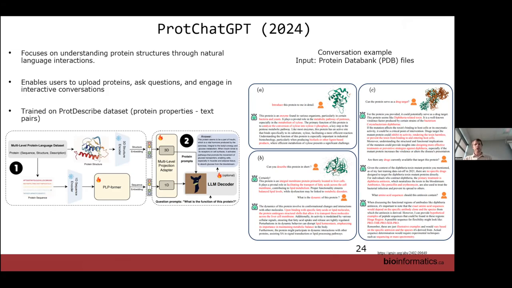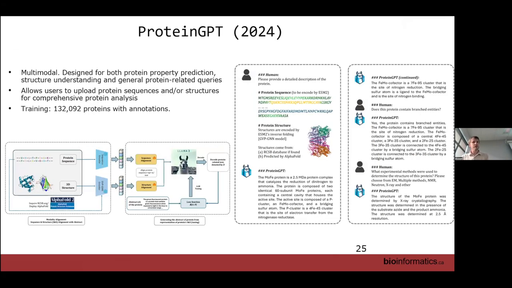There is an extension of it, ProteinGPT, which is multimodal now. So we can provide a structure and a protein sequence and other information, and you can essentially start a conversation to get more information about it and to eventually ask, for a specific mutation, what will happen, etc.